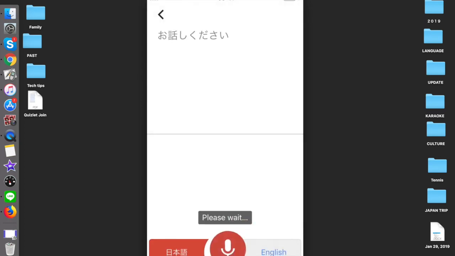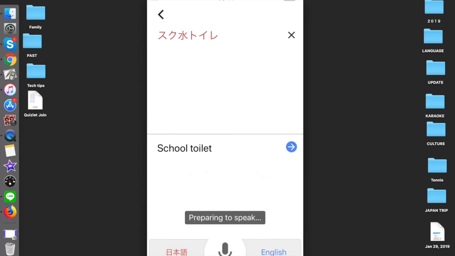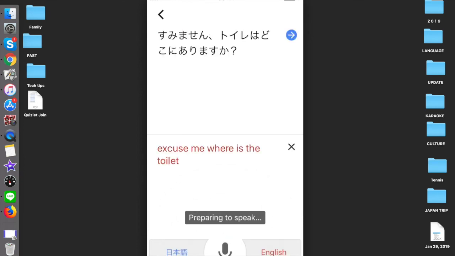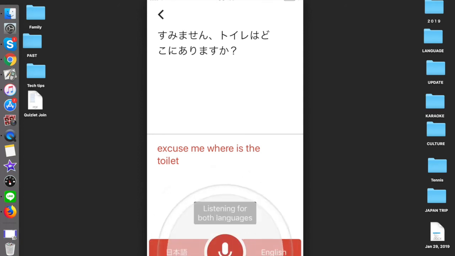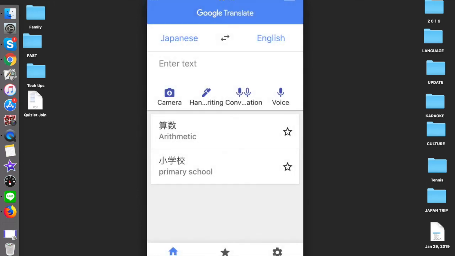So this time, let me speak English. Excuse me, where is the toilet? That really didn't work. Let's try again. Press this mic. Excuse me, where is the toilet? Yeah. And this is correct. すみません、トイレはどこにありますか? And you can just show that to your host mom. Now that is for the direct conversation.